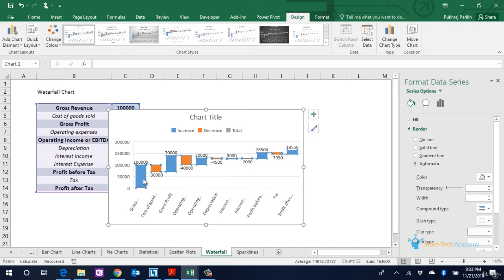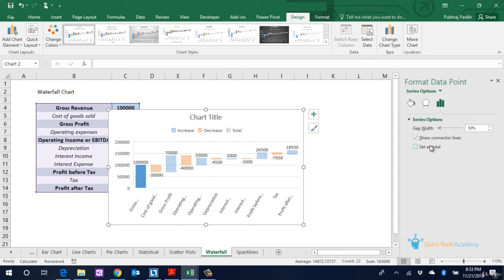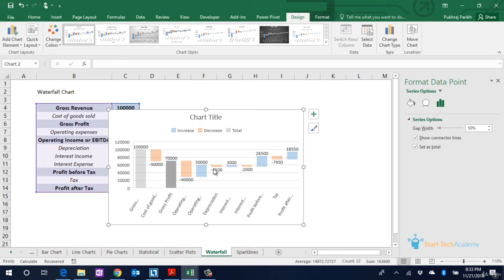We have to first identify all the base values. Format data, set as total, select the next one, set as total. This is also a total. This profit before tax is a total.